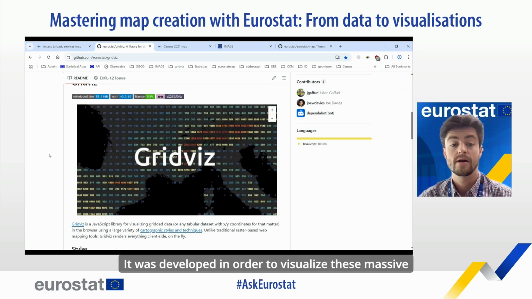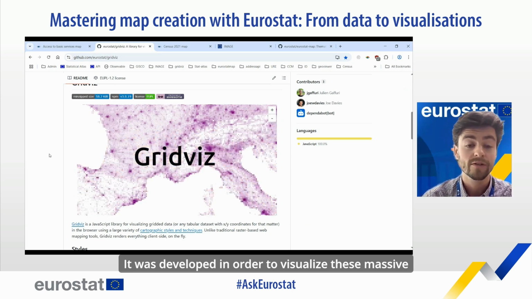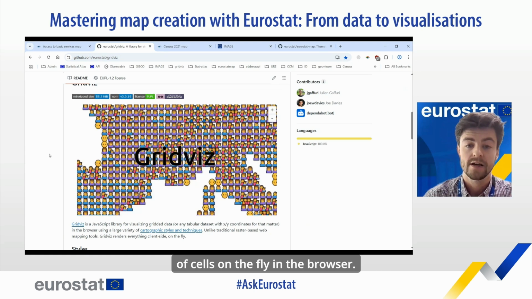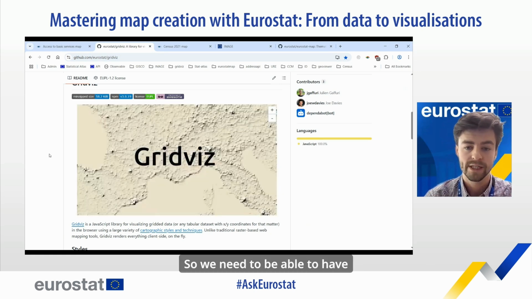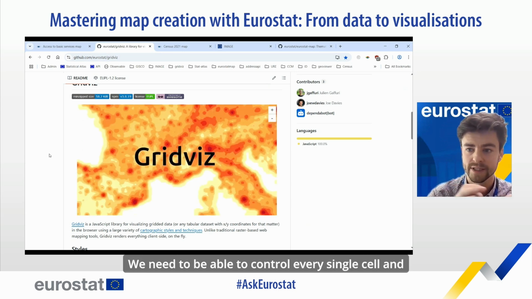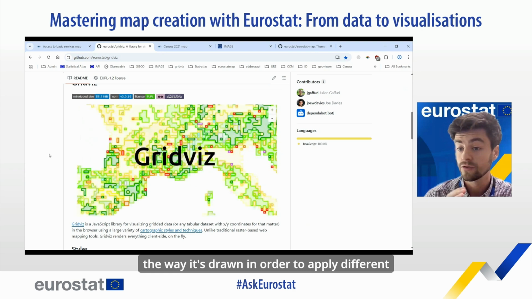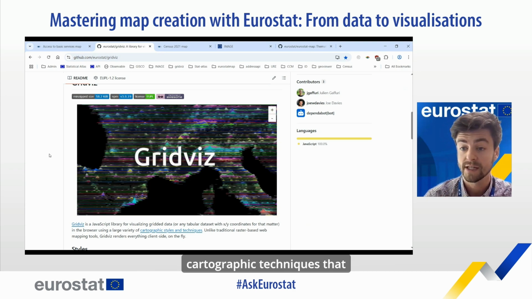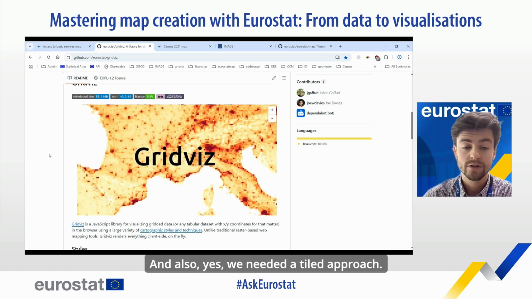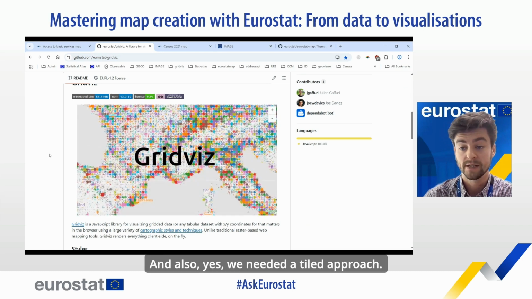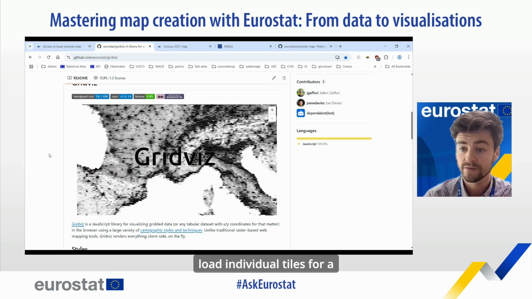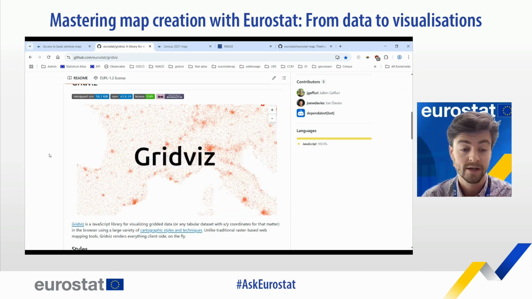It was developed in order to visualize these massive statistical grids with millions of cells on the fly in the browser. So we need to be able to have this multi-resolution approach. We need to be able to control every single cell and the way it's drawn in order to apply different cartographic techniques that you can see on the screen now. And also, yes, we needed a tiled approach. So instead of loading the whole grid at once, we can load individual tiles for a more efficient experience.